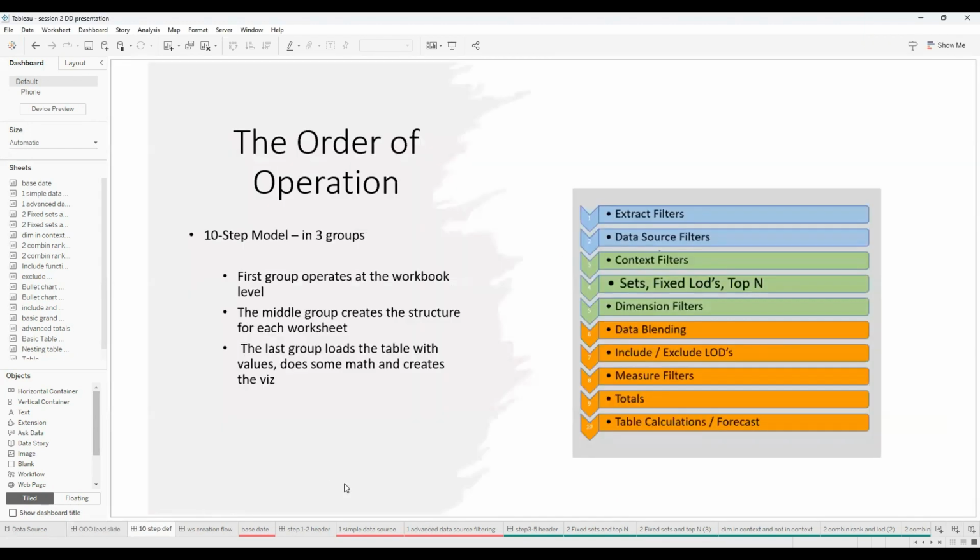It's the process that Tableau goes through every time it creates a worksheet. Now, I like to use this 10-step model. I know other people use a different model, but this is the model that I like to use, and it's the model that we're going to use today. And I like to break down those 10 steps into three different groups.